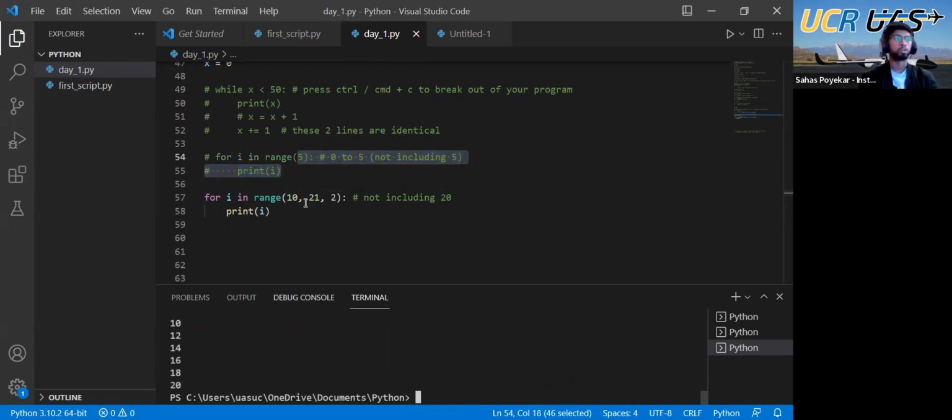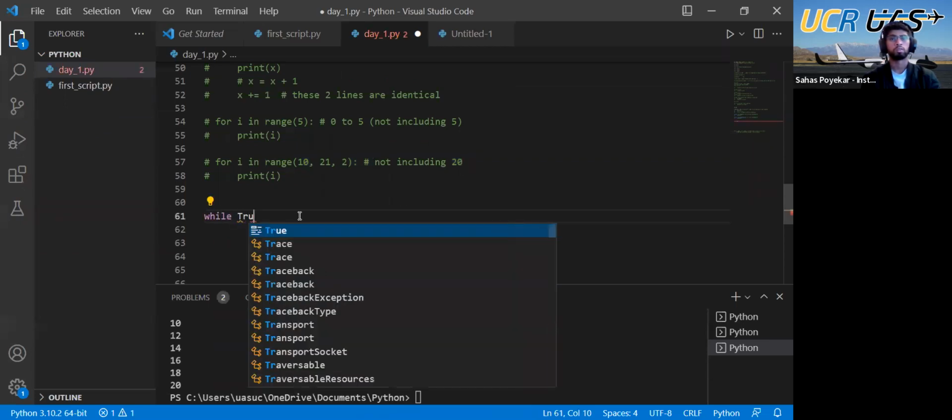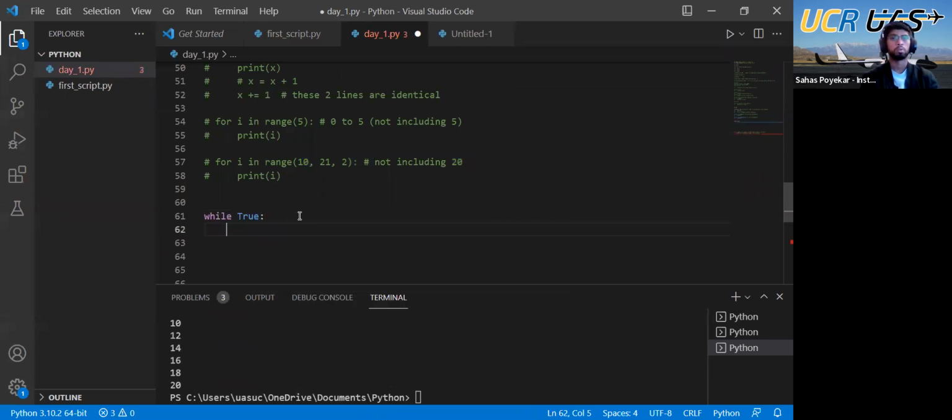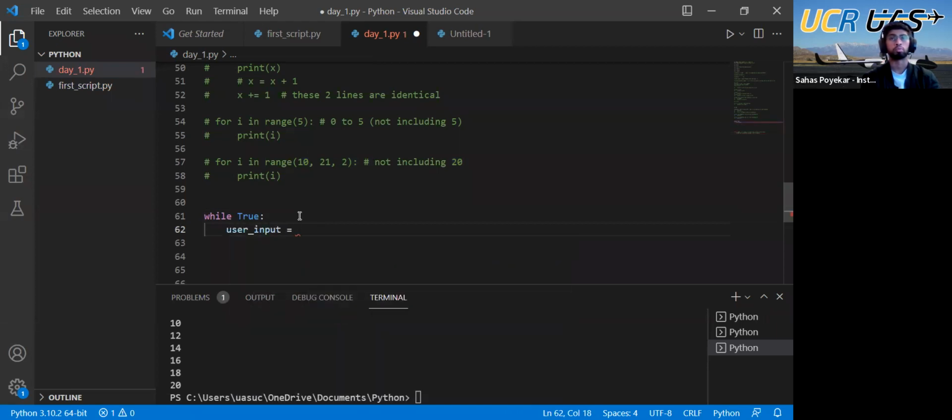Now, a quick thing that we want to go over before we let you guys loose is how can we create a while loop that'll run an infinite number of times until it gets a specific input from our user. So first of all, if we want to create a while loop that runs forever, we just do while True. A while True loop will basically run infinitely because True will always be True.